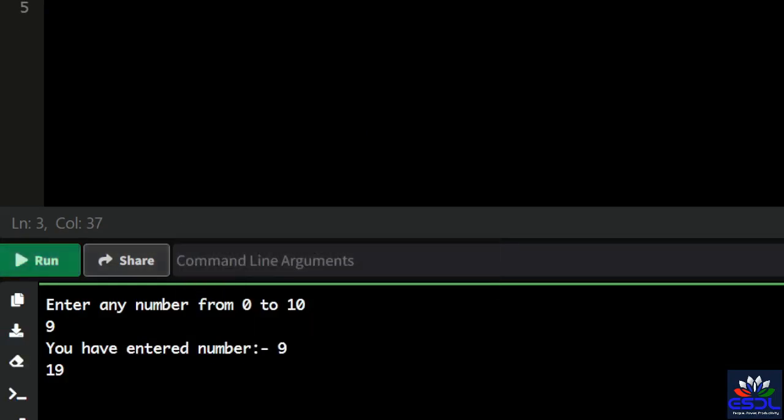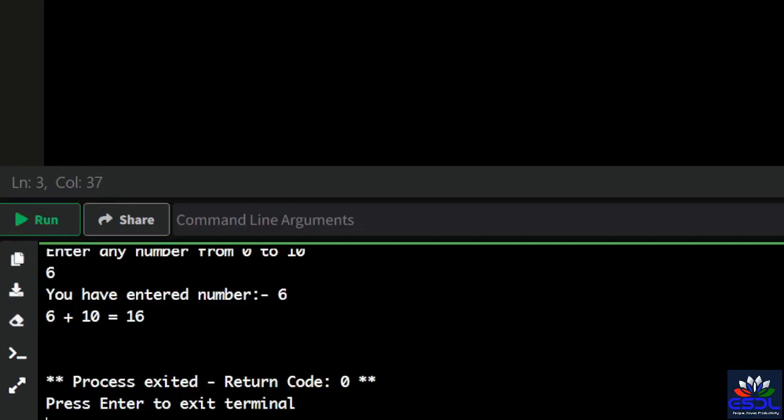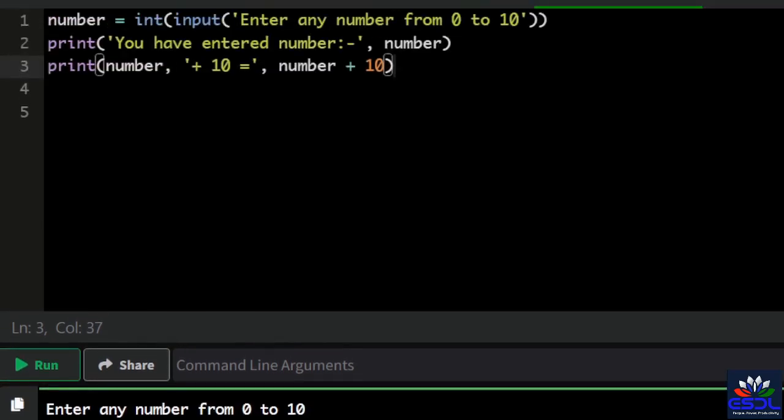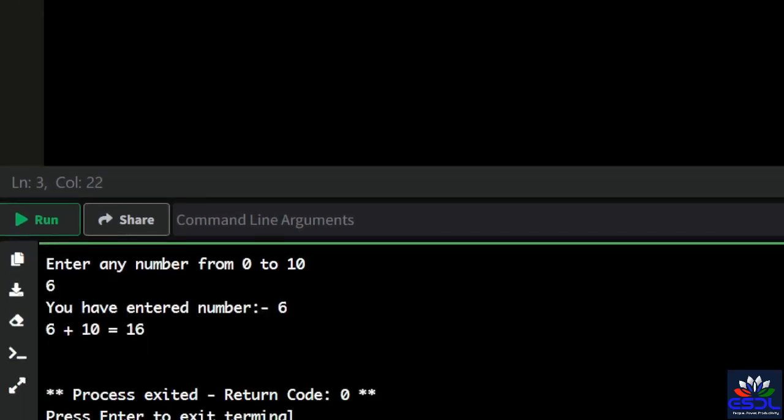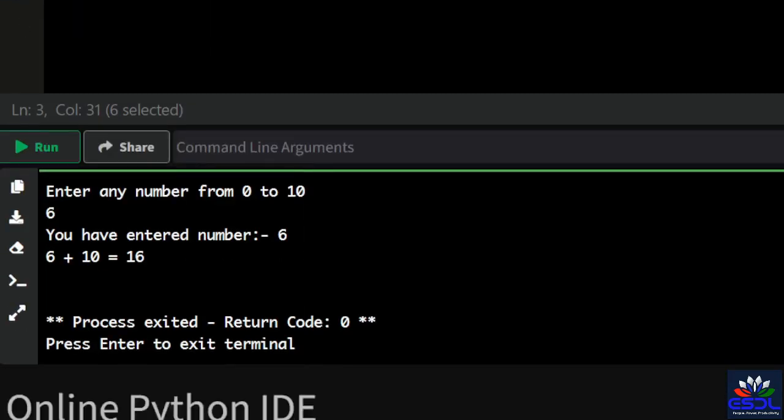By the time you run this program, it prompts you as usual, enter any number between 0 and 10. So you enter the number 6 and put it there. It says you have entered number 6, and then 6 plus 10 is equal to 16. Just as you said, number, which is 6, plus 10 equals, then in this calculation area, 6 gets into this place and gets added to 10, and it gives us 16. So you see that? That's how it goes.